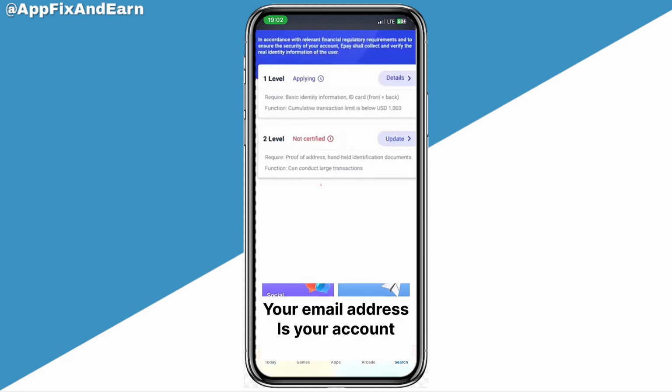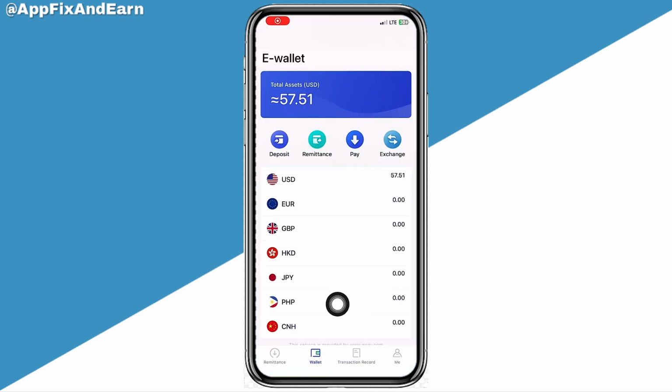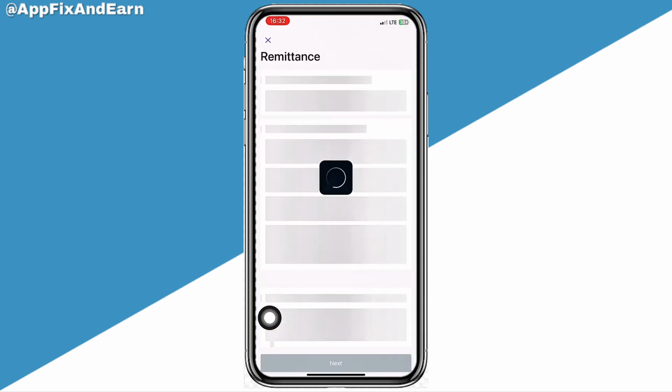Right here as well, you can see level 2. For level 2, in order for you to pass that, you need to verify your address. You need to show a proof of your address in order to pass the second level. So let's say you've actually done that. Right here is what the home page is going to appear as.